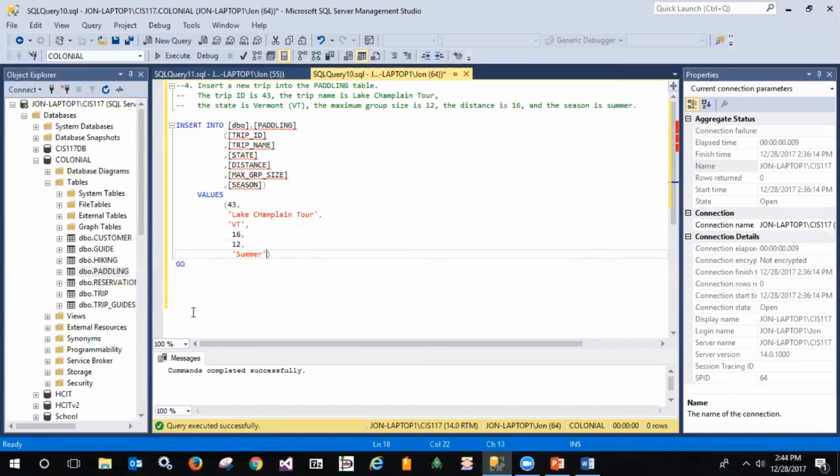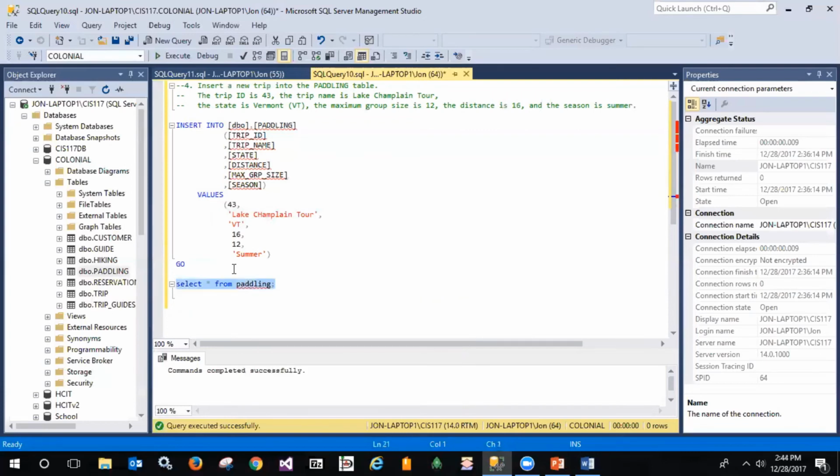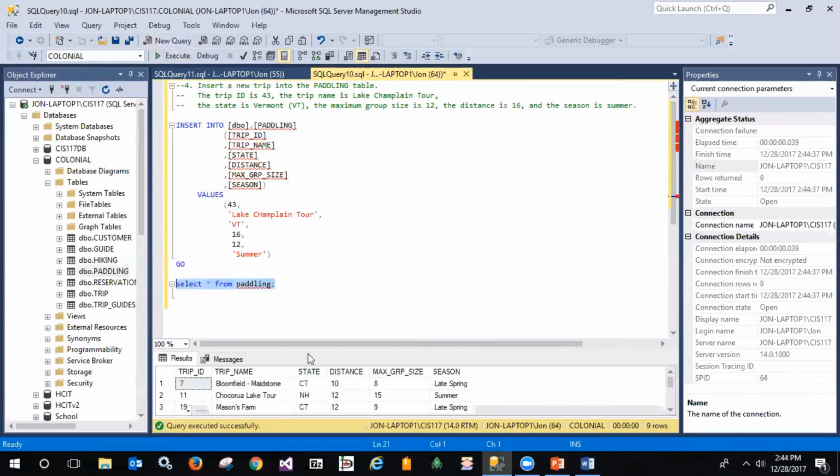Let's take a quick look. How did we capitalize the seasons? Let's do a quick peek. Select star from paddling. And it's capital SUMMER. Okay, so we've been consistent there. Nice to check for consistency.